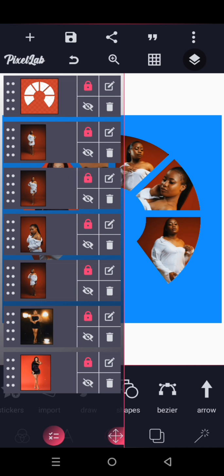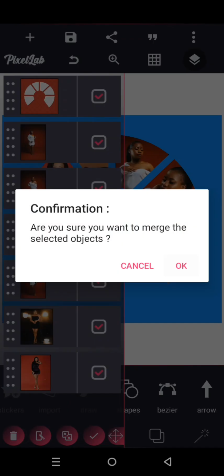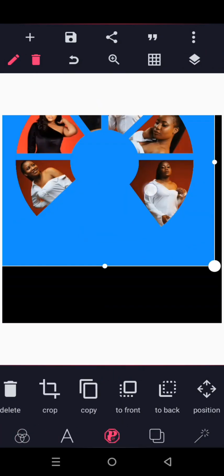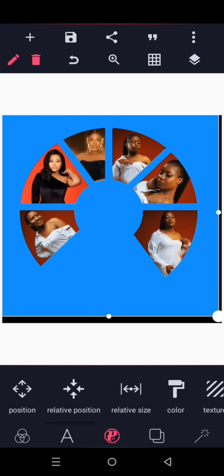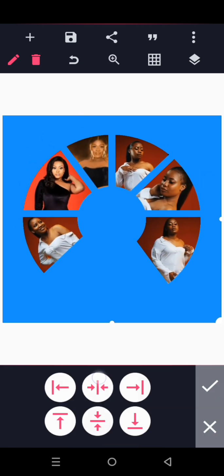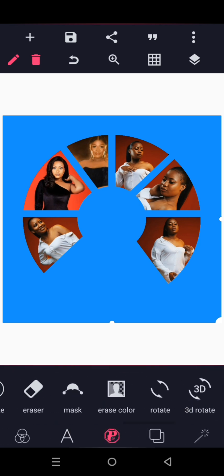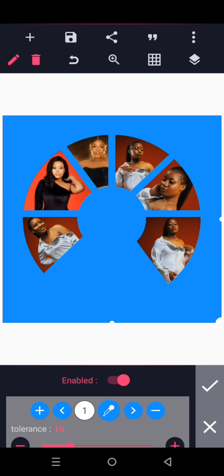Just click on the layer icon and click on this place and select everything. After selecting everything, click on the merge button and merge them together. Now after merging everything together, can you see that it has become just one? And we are going to go back. I'm sure you can guess what we are going to do here. So let's go to erase color.